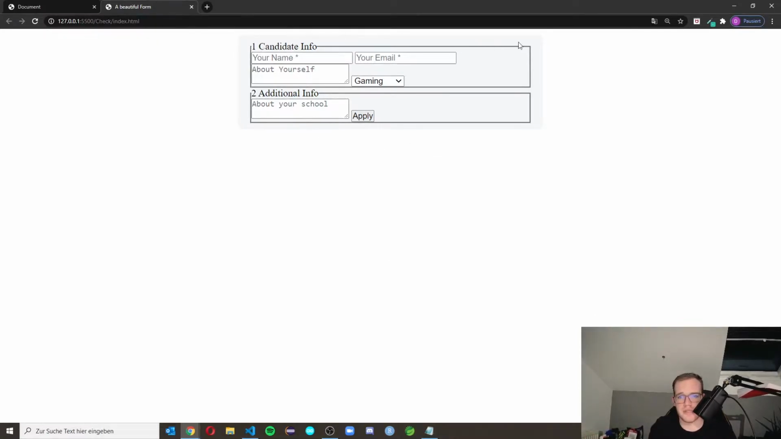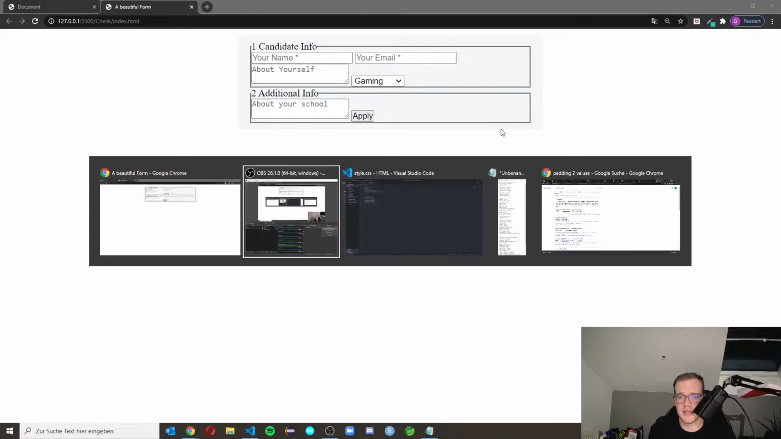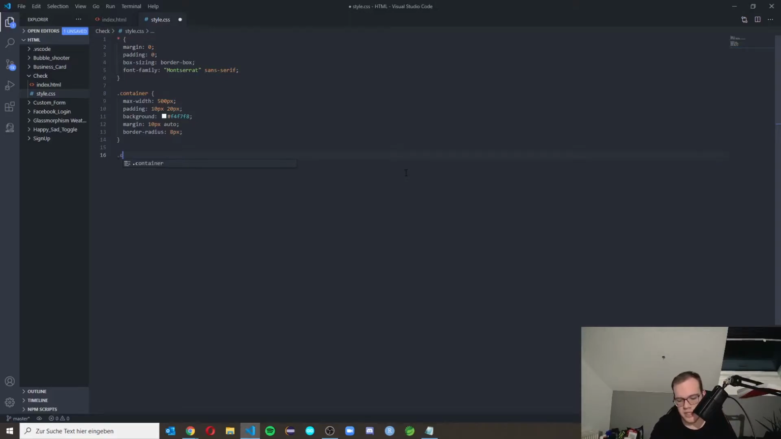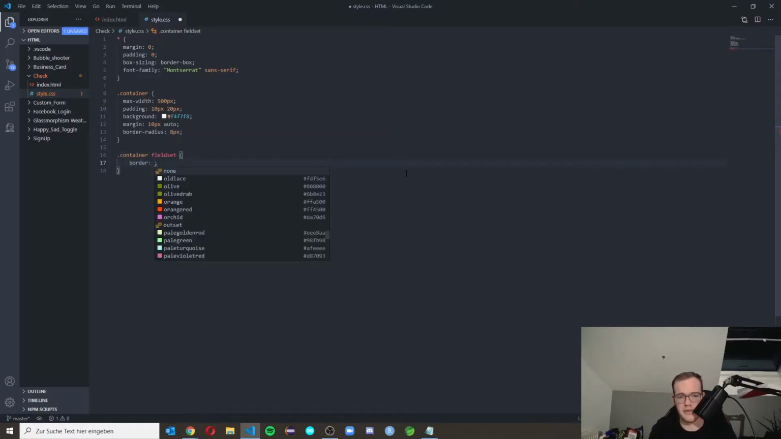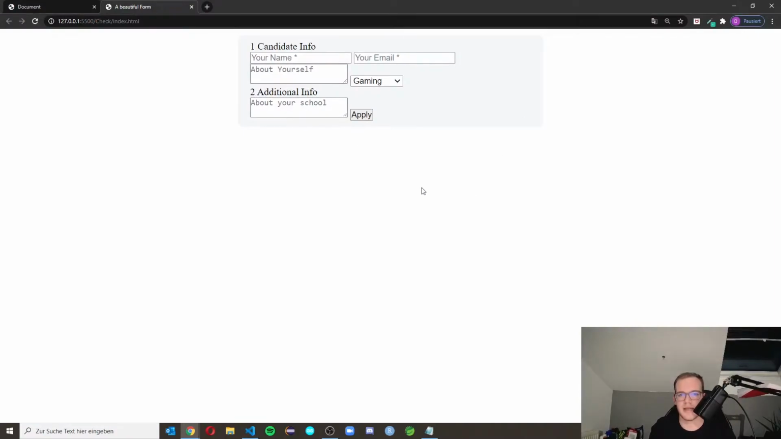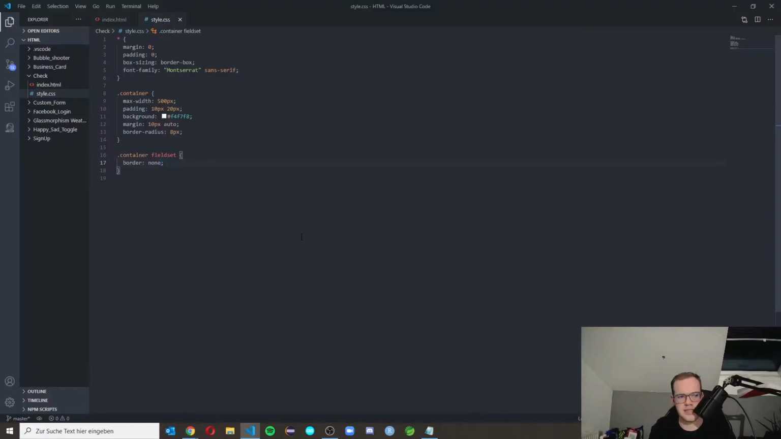Now if we check it, we see we have these ugly borders of the field set which we don't want to display. Therefore we have the simple possibility to make .container fieldset. This is the div around everything, in there are our field sets, and they should have no border. There we make a border of none, and we get rid of this. As simple as that. And now we want to go to the legend.